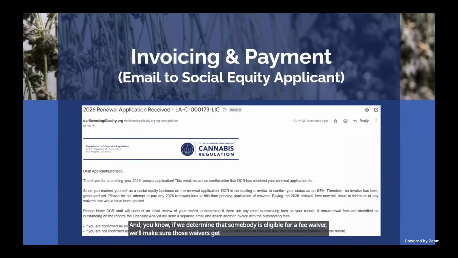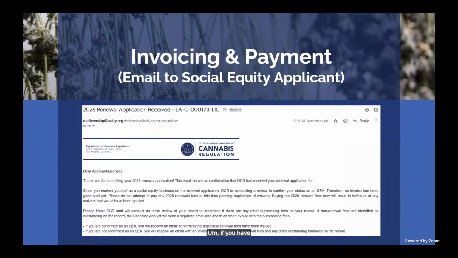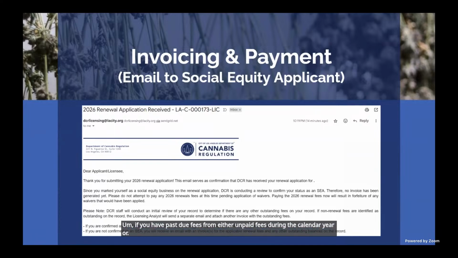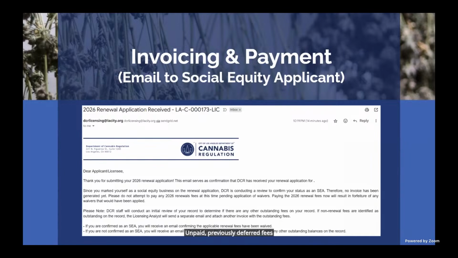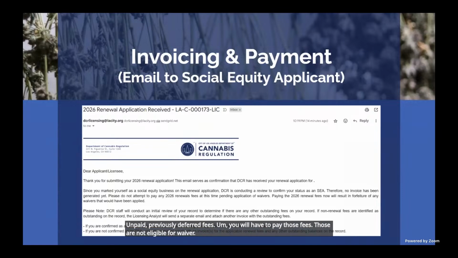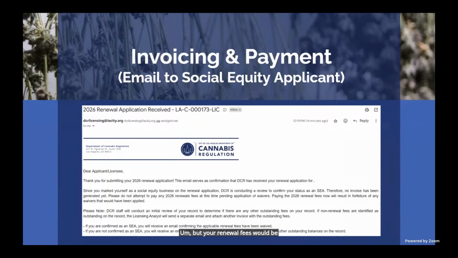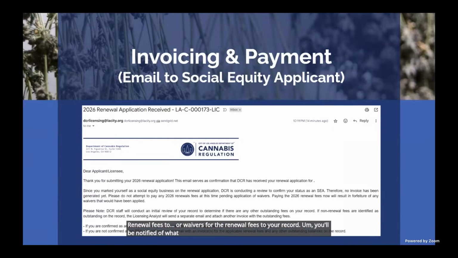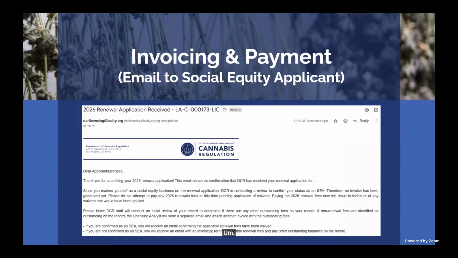If you have past due fees from either unpaid fees during the calendar year or unpaid previously deferred fees, you will have to pay those fees. Those are not eligible for waiver, but your renewal fees would be eligible for waiver. If staff apply waivers for the renewal fees to your record, you'll be notified of what renewal fees were waived. For fees that are not eligible for waiver, you would receive a separate invoice.